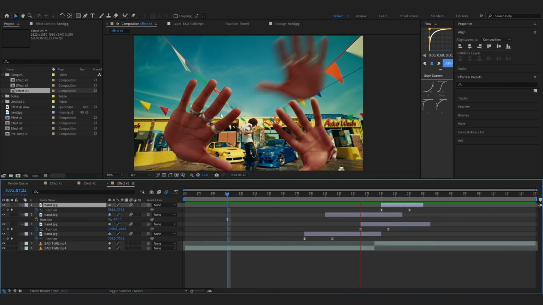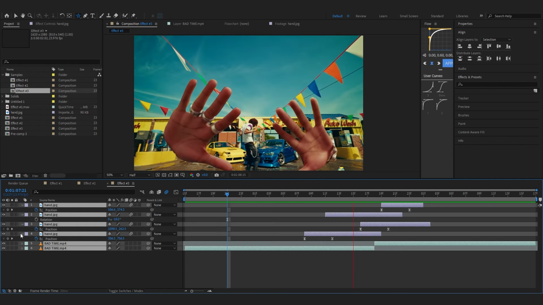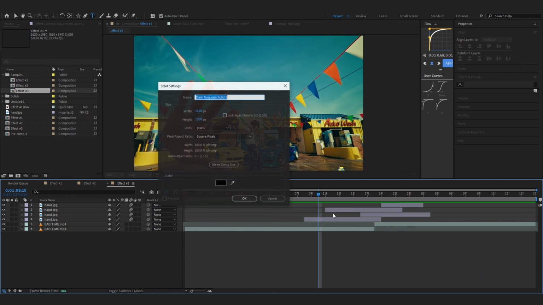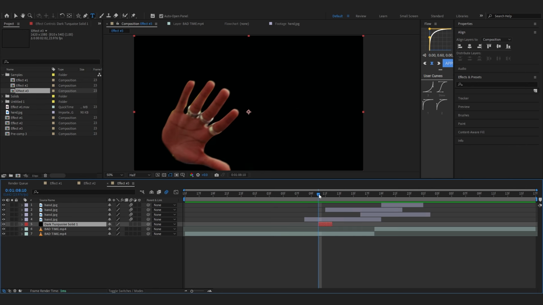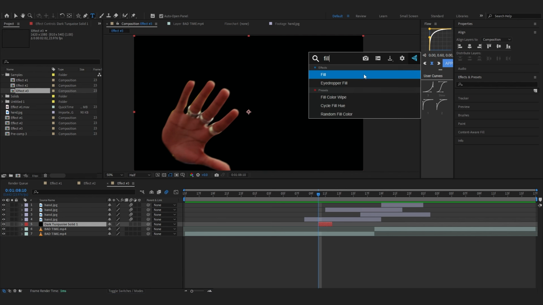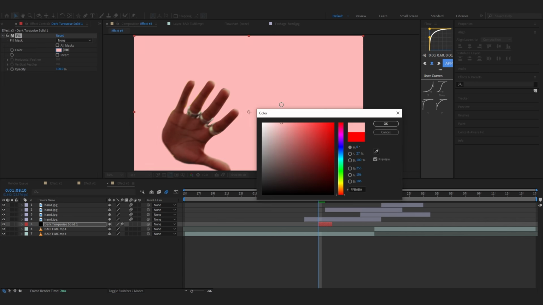Now we're gonna add some solids and fill to blend it all together. So now we're gonna make a simple solid. Firstly, make it whatever color you like, because we're gonna add a fill to change the color. Put it before your hands layer and make sure it's like 2 frames, the first solid, and just add a fill on it, and you can just set it to whatever color you like.